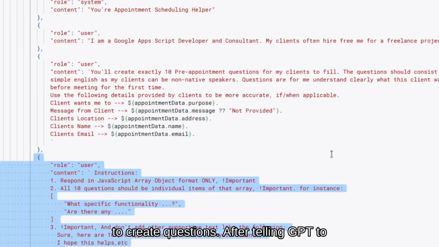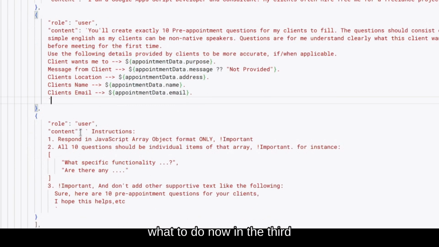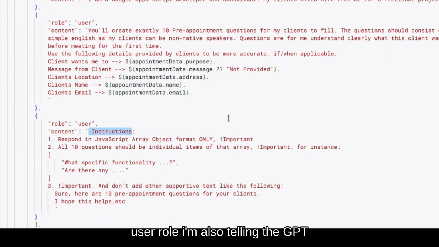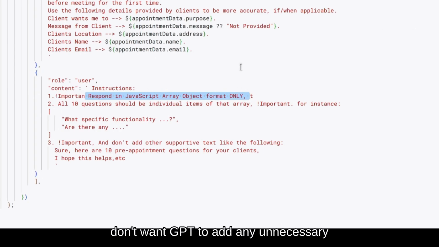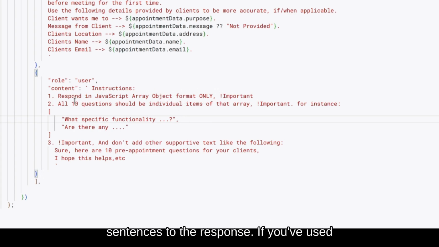After telling the GPT what to do, now in the third user role, I'm also telling GPT how to do it, because I don't want GPT to add any unnecessary sentences to the response. If you've used ChatGPT, I'm sure you have noticed ChatGPT also provides other unnecessary answers like, here are your questions, I hope this helps, and this and that. But I don't want that.